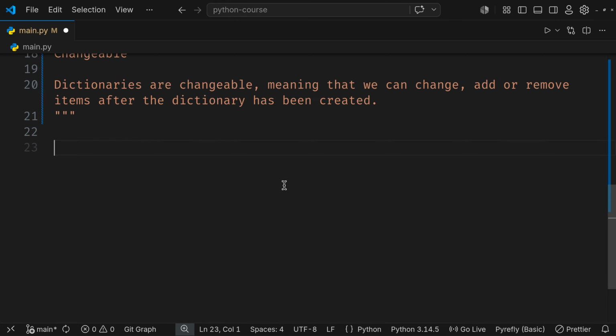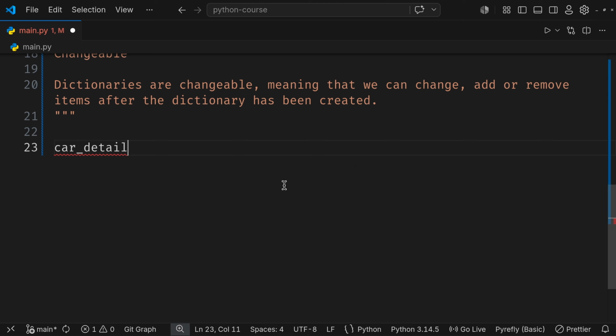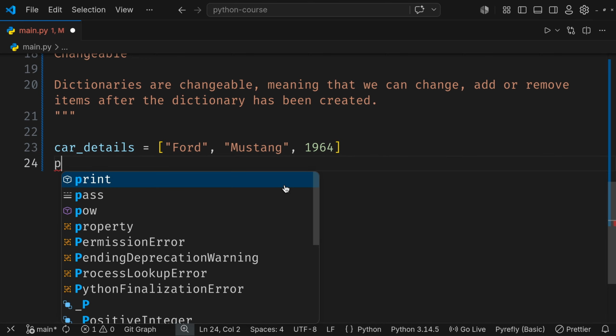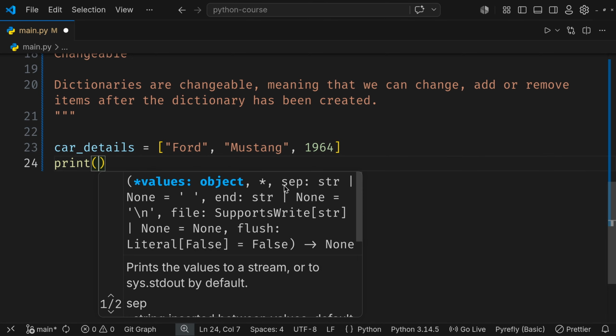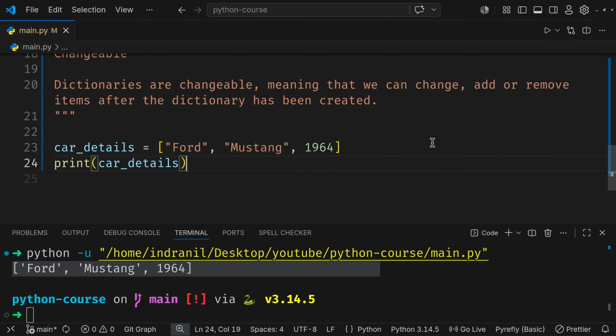First of all, let's create a list, something like car_details equals to a list. This will be the brand name, so Ford. Let's do the model, which is Mustang, and let's do the year, which is 1964. If I just print out the car details here and run the program, we get Ford, Mustang, and 1964.